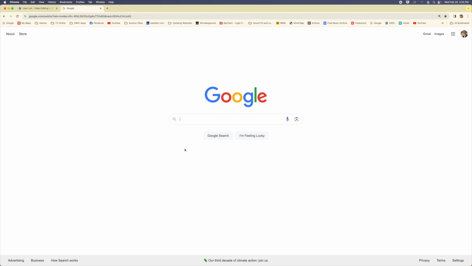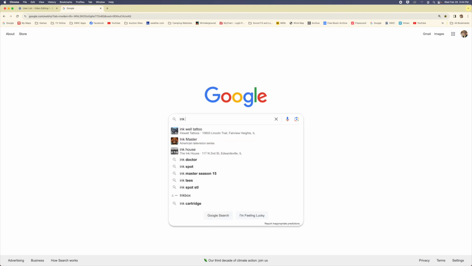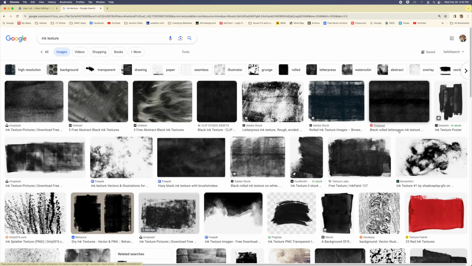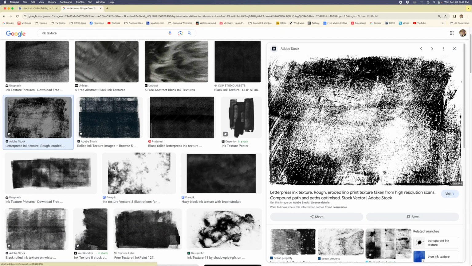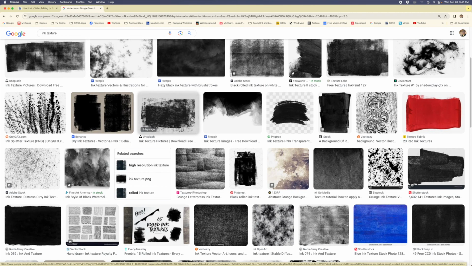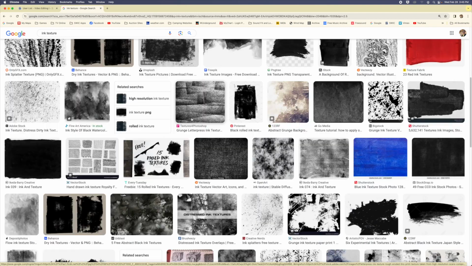You can find all kinds of really cool textures online just by doing a simple Google search for something like ink texture. If you click on images, you'll get screenshots of all these different textures. You'll probably find a lot of them from stock image websites like Shutterstock, Getty Images, Adobe Stock. But you can still capture them by pressing Shift Command 4 on a Mac computer and selecting the area that you want to capture, or use the print screen button if you have a PC. This way you can capture the textures without having to bother registering or downloading.